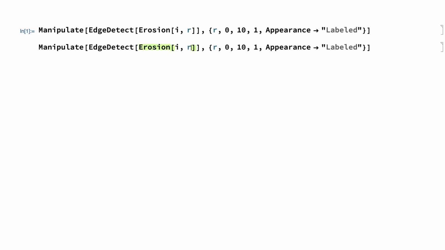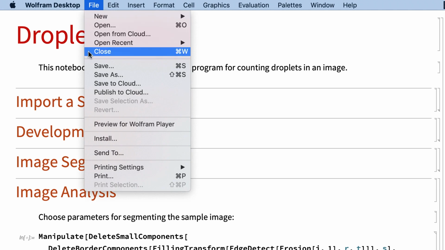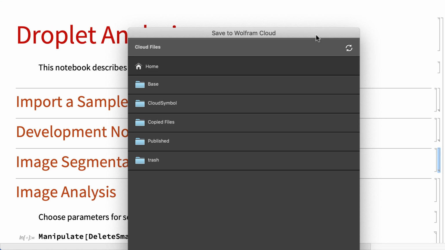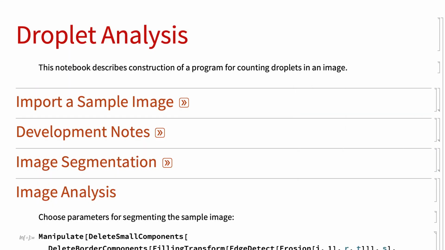At any point while working on the program, the notebook can be saved in the cloud. Save to Cloud under the File menu saves the notebook in the current cloud account, and Publish to Cloud saves the notebook with a link for sharing the notebook with other people. For example, choosing Save to Cloud saves the notebook in the cloud, and after that you could move to a web browser on this computer or on another computer and open the notebook in the cloud.